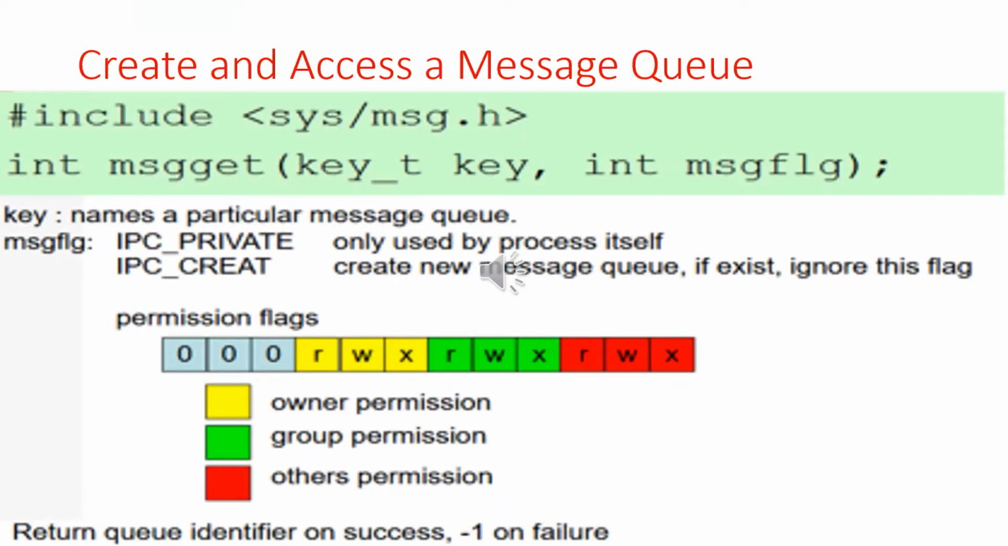Create and access a message queue. The first function normally called is the msgget function, to either open an existing queue or create a new queue. For that we use the msgget function with the key variable and int msgflg. Key is the name of a particular message queue. msgflg: IPC_PRIVATE is used only by the process itself.